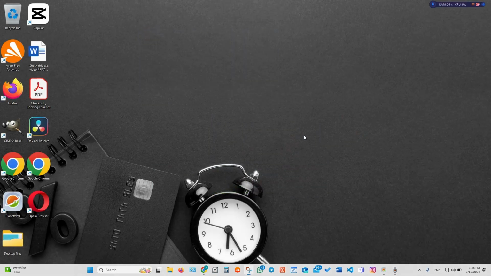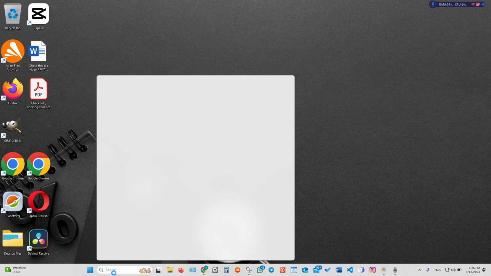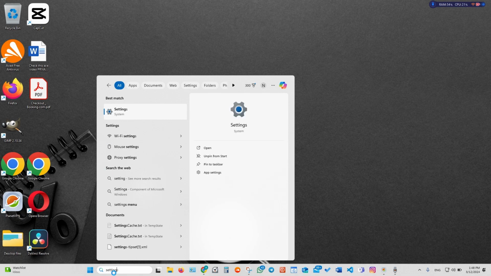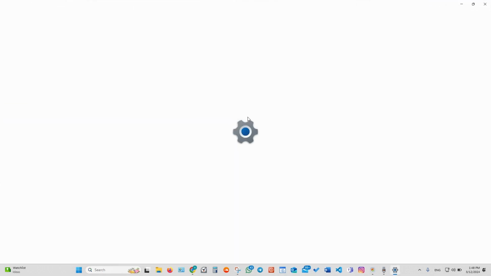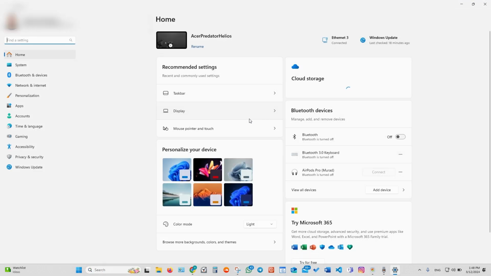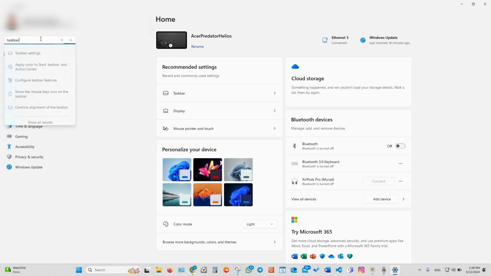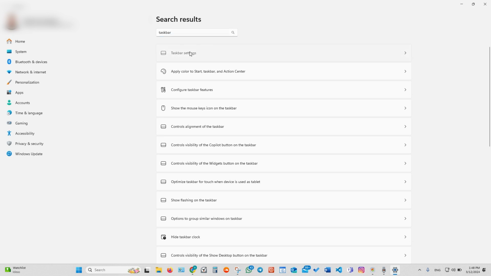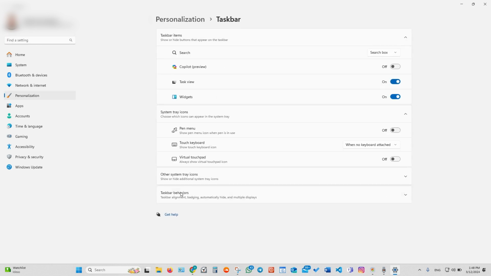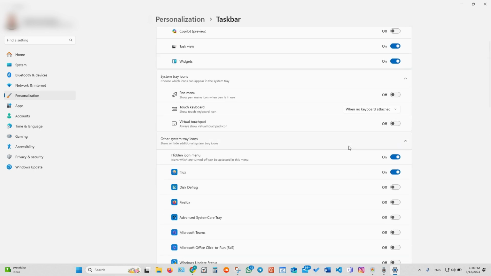So in order to fix this, first you need to go to settings. Click here, type settings, open, find here taskbar behavior, go to taskbar settings. So here you can see a bunch of options, okay? Forget about all of this. You don't need this stuff.